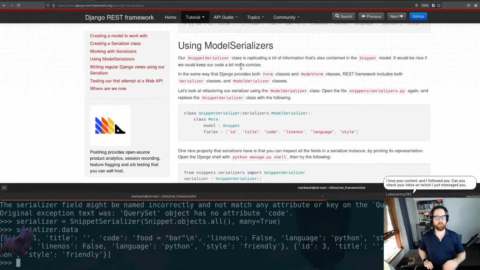Using model serializers. Our snippet serializer class is replicating a lot of the information that is contained in the snippet model. It would be nice if we could keep our code a little bit more concise. Yes. Yeah. It always is. In the same way that Django provides both form classes and model form classes, REST framework includes both serializer classes and model serializer classes. Let's look at refactoring the serializer using the model serializer class. Open up the serializers again and replace the snippet serializer class with the following.